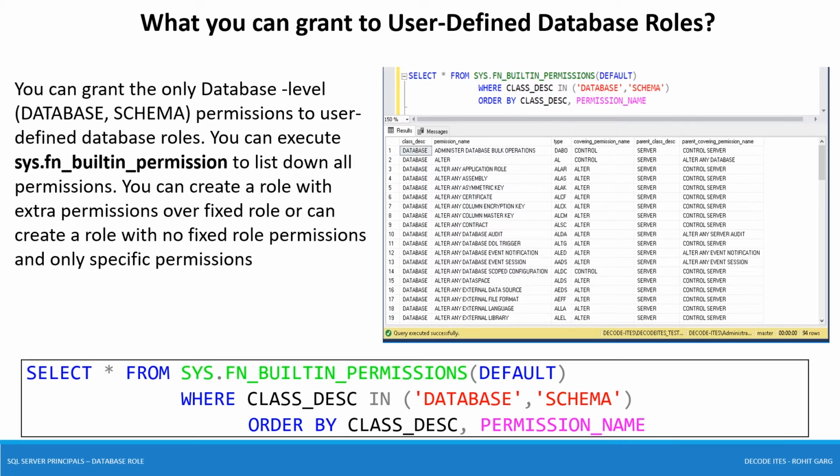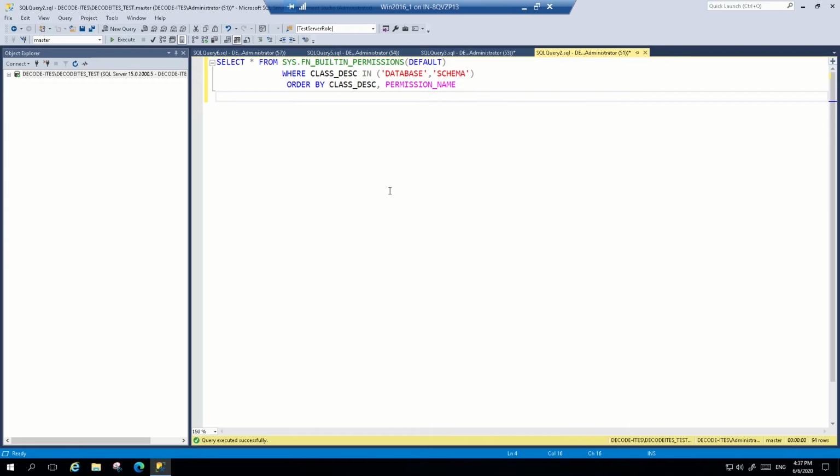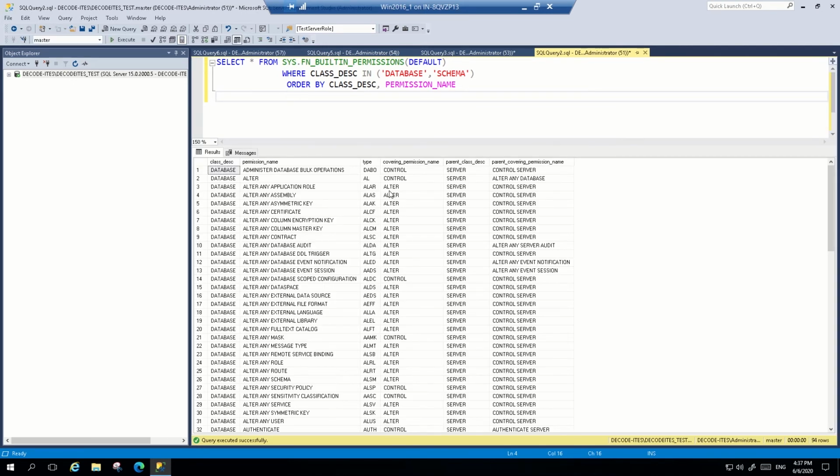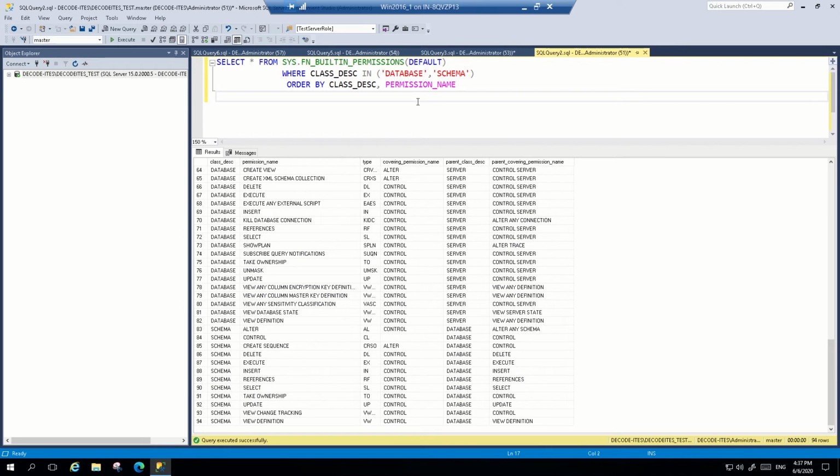Let's move to the SQL Server instance and we will run this query to see what permissions are available. To create a database role, first you need to understand what permissions you can give to a particular role. SQL Server gives you a built-in function, sys.fn_builtin_permissions, to list all the permissions. So we will run this query and it will return 94 rows. That means 94 permissions can be given at database level to any role. In case your environment is using database roles or server roles, you can use this script and keep it handy for reference.